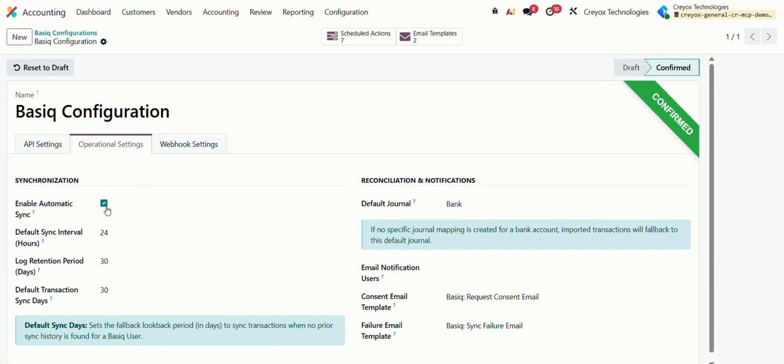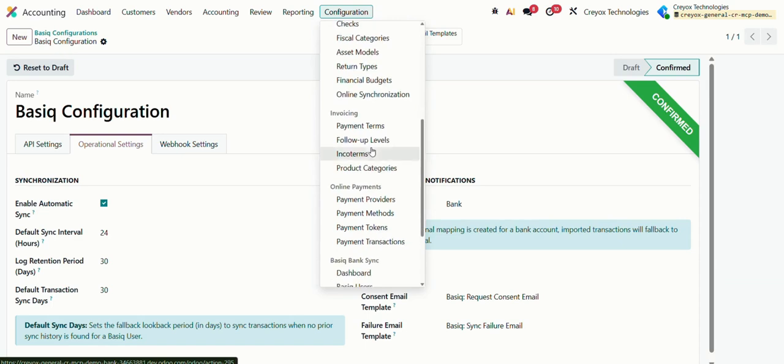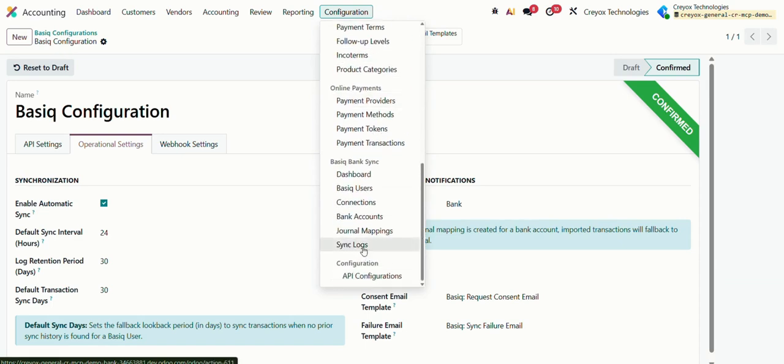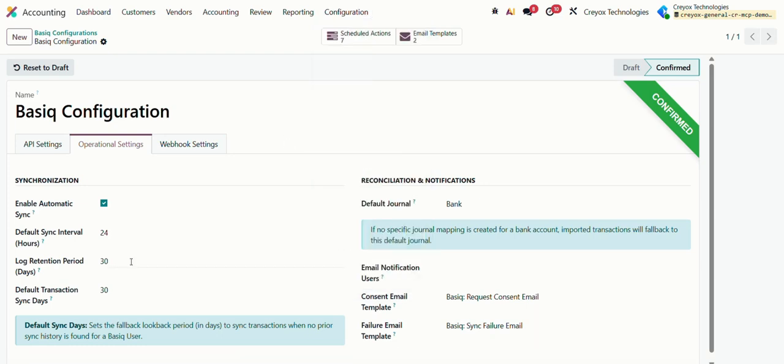Inside it we have automatic synchronization, and for that we have different methods. The default sync interval will sync the data automatically within the time period of 24 hours. Log retention period: here you can see that there is a tab for the sync log. Those logs will be deleted after 30 days, so more log data will not be congested.